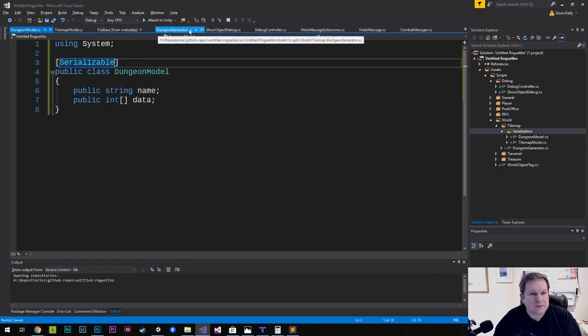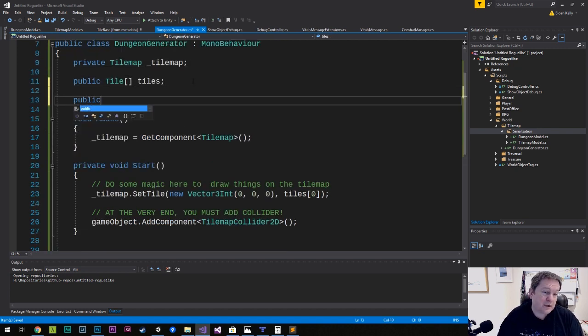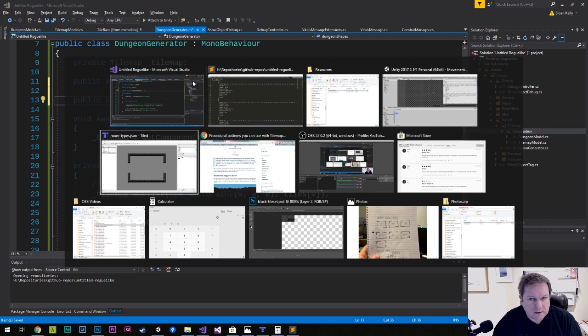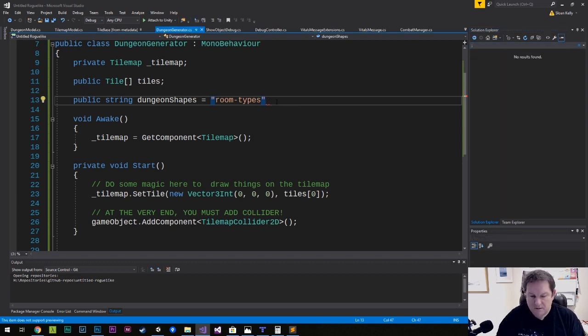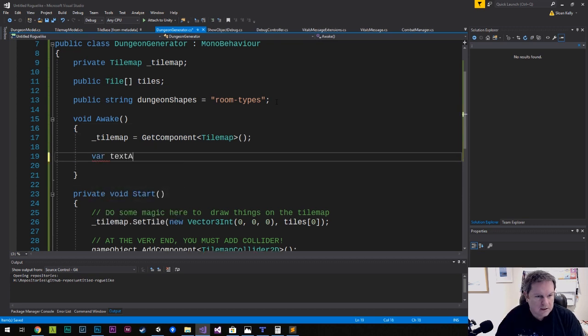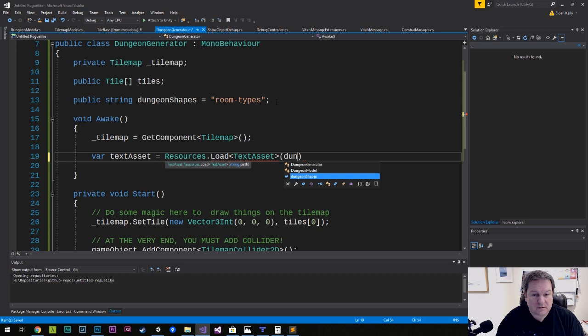And then in our reader, our dungeon generator, we're going to have public string dungeon shapes equals, and then whatever we've called it in here, I'm just going to default it to room types. So then on awake, we're going to do var text asset equals Resources.Load TextAsset, and then it's going to be dungeon shapes. Actually, it's just going to be text. So that's going to be our text asset.